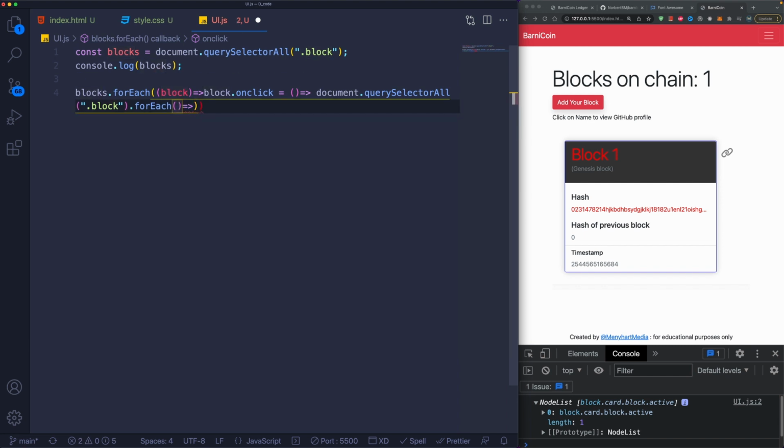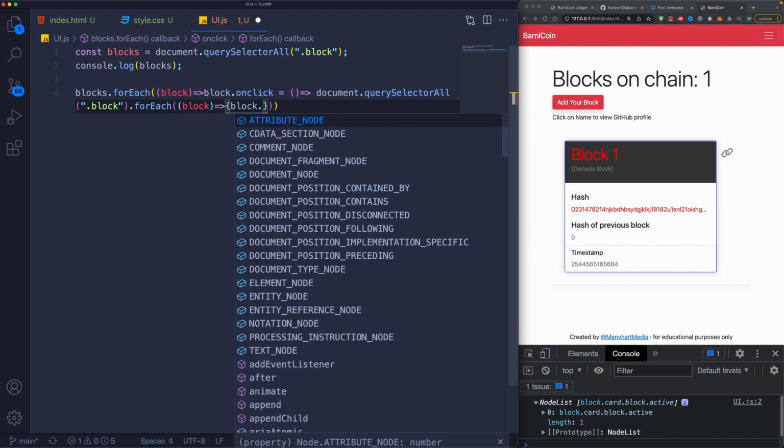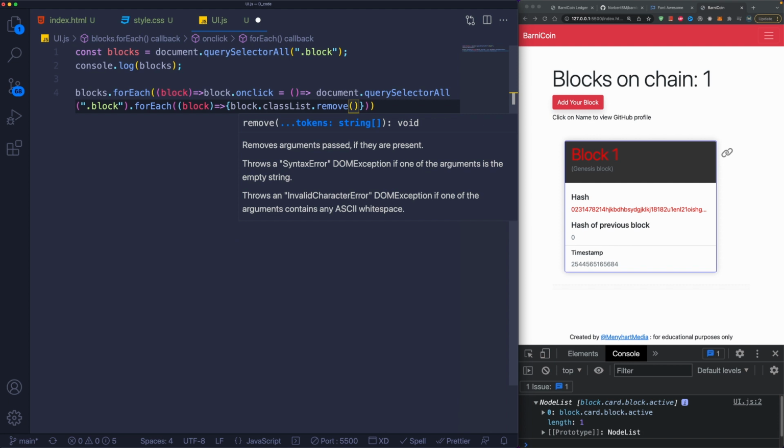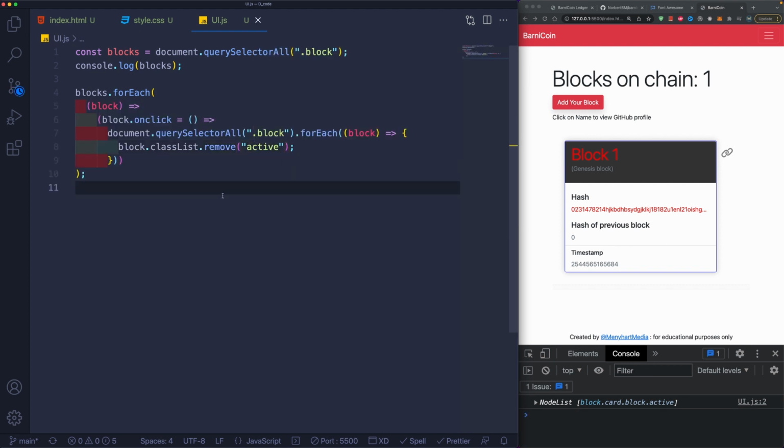So you should be in a parenthesis. I'm going to grab onto the block. And the very first time I click on a block, I'm going to remove from the block's classList the class of active. Okay. First of all, this should already work.